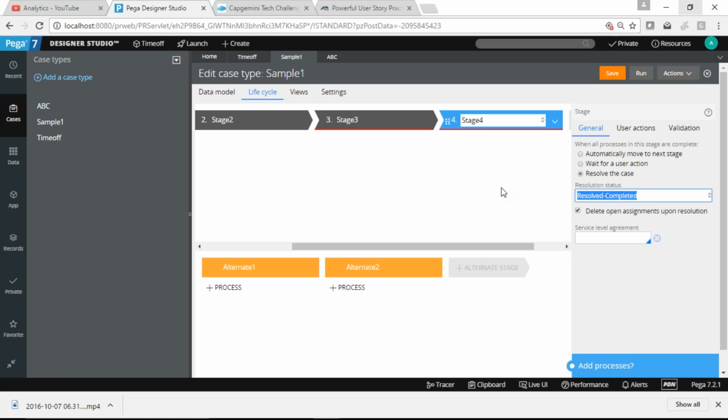That also depends on the condition. It doesn't mean that if a case reaches that stage, it is going to be resolved. When it reaches that stage, it means something has happened to that case, and that's why it moved to that stage. Like it's going to be a completion stage.